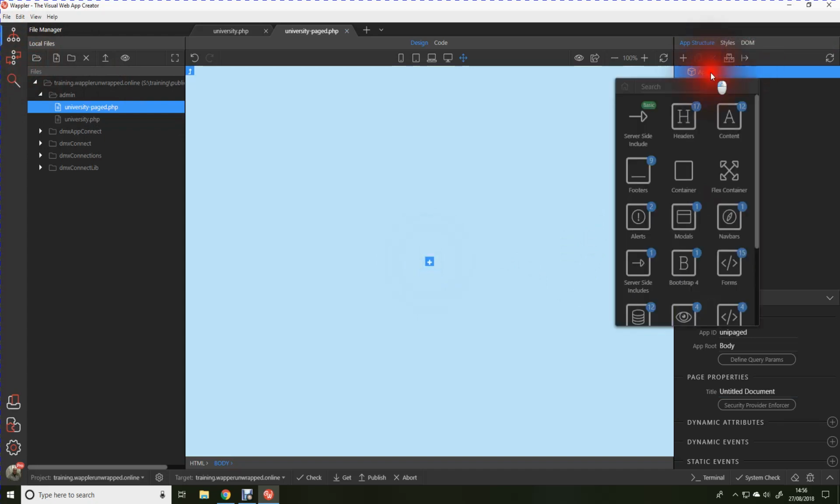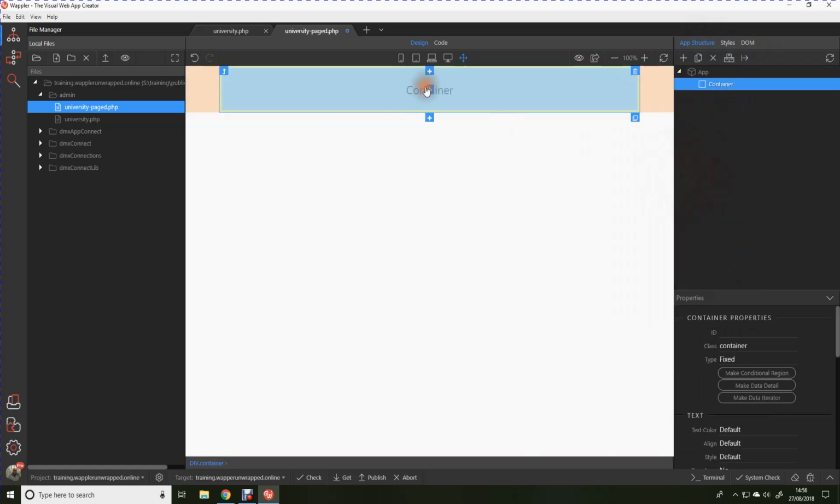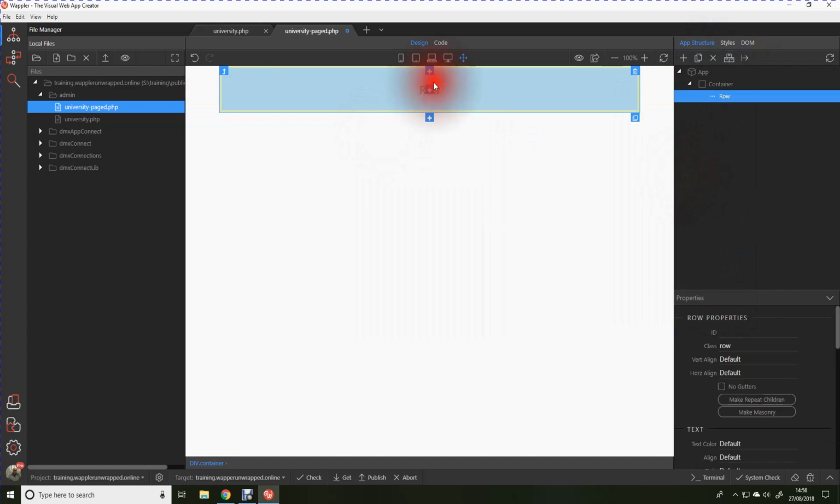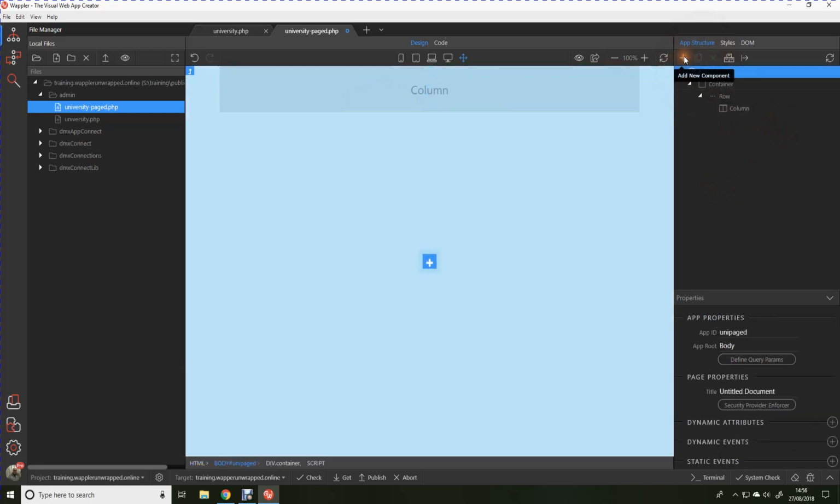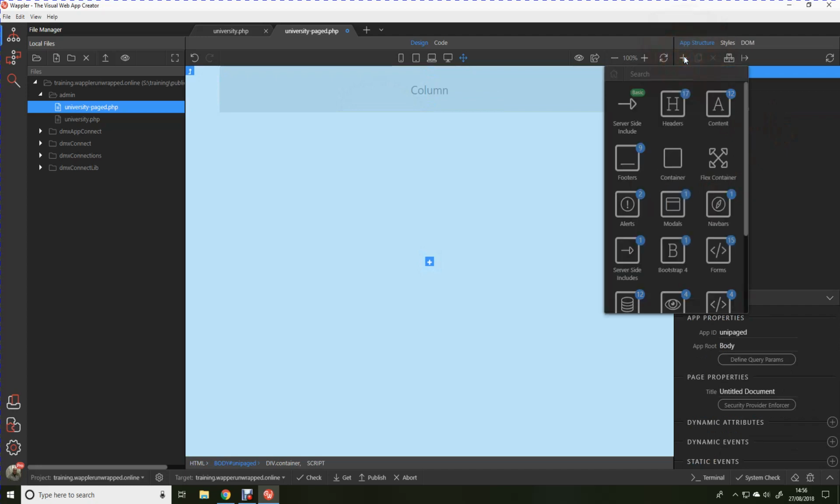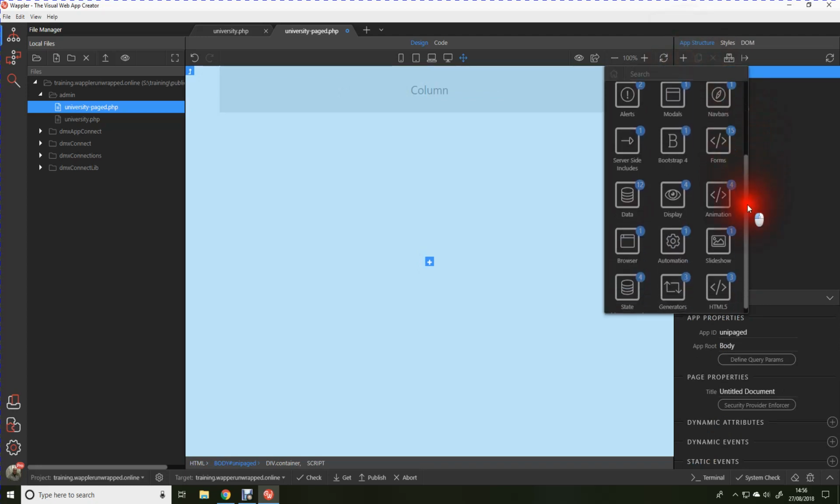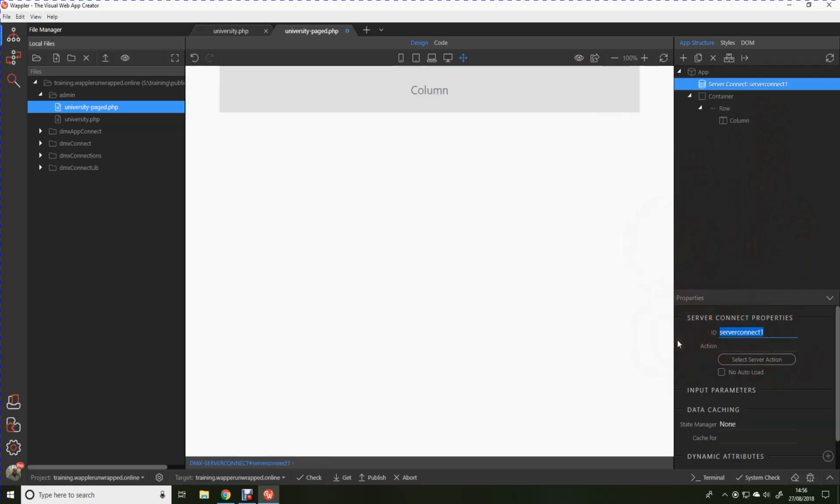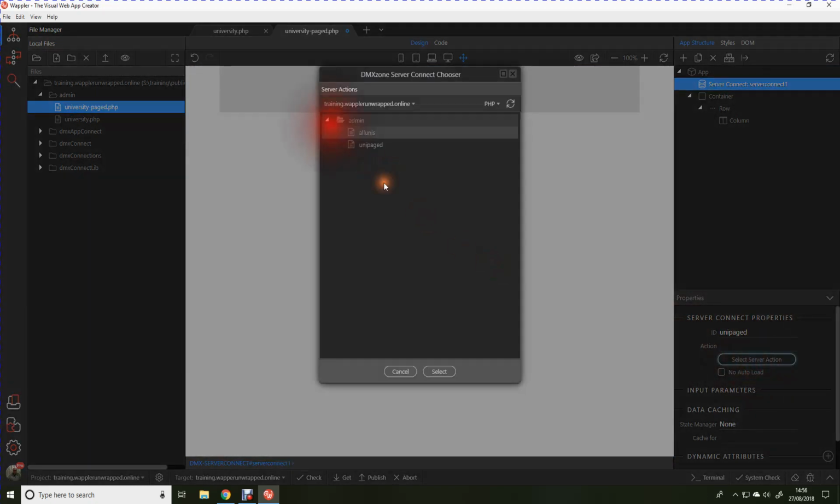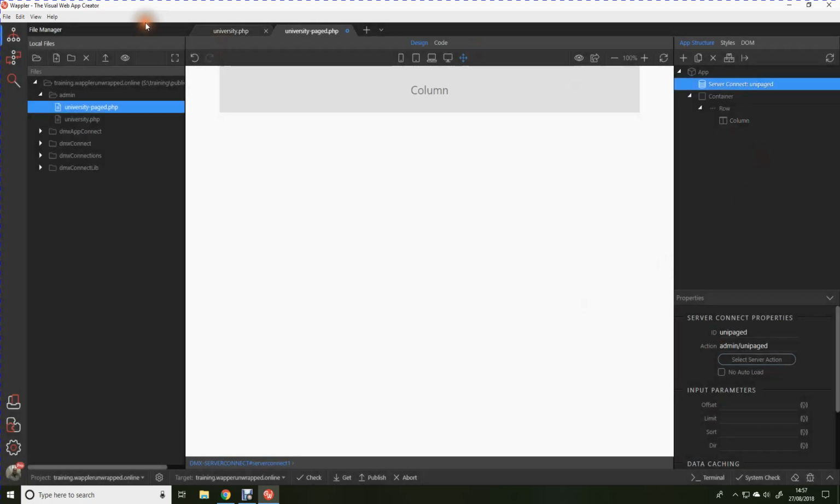Now we can actually start putting something onto this page, and as before we're going to go straight into adding a container, within that container a row and a column, and that's where we'll be putting our new paged Bootstrap table. Now let's create that all-important data connection. So we're going into the add component, we're going into data and Server Connect. Call that unipaged, and we're going to connect that to the unipaged query that we wrote just a few seconds ago.